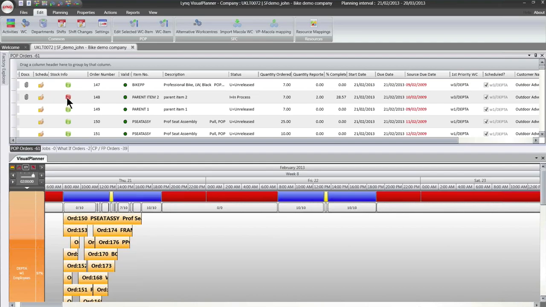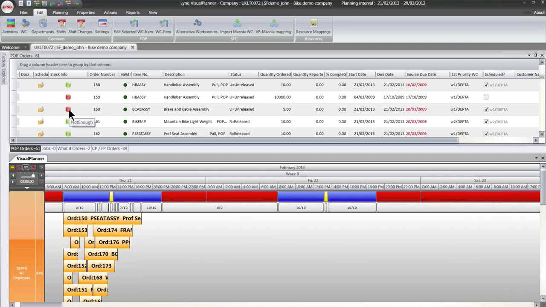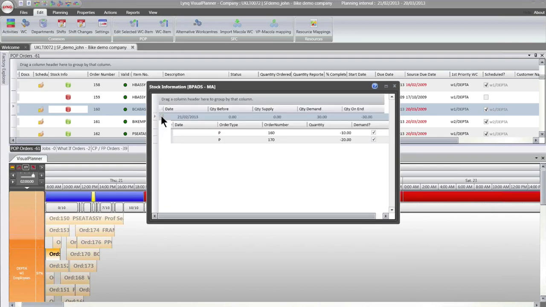And you have a red icon if you don't have enough, and you can drill into the component shortages. Let's have a look at this one here. Yeah, this one. I've just double clicked on the icon, and you can drill into the component shortages and see what other orders out there are consuming that item. And you can see we have another POP order out there that is demanding 20 of that brake pad component.